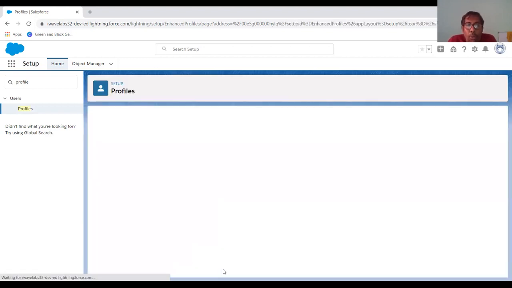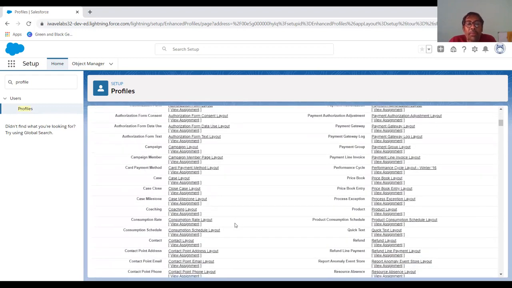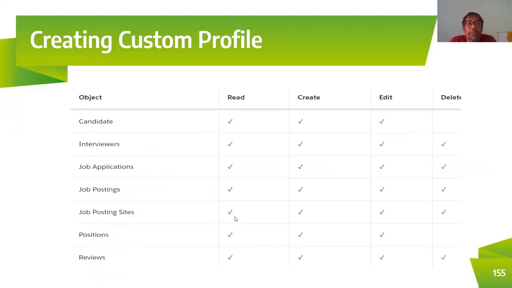So now we have to go to the edit option and then you have to check, provided the permission is not given, we have to enable the permission. We have to enable the permission. Got it? So now the thing is creating a custom profile.